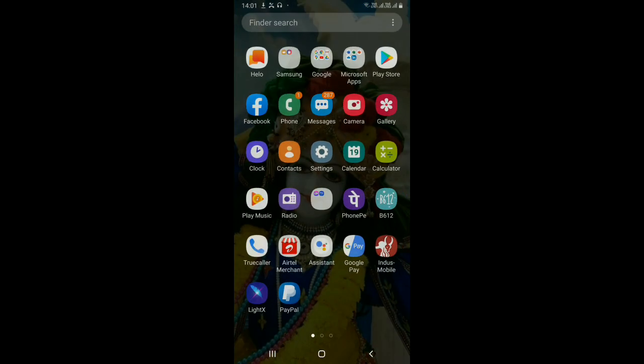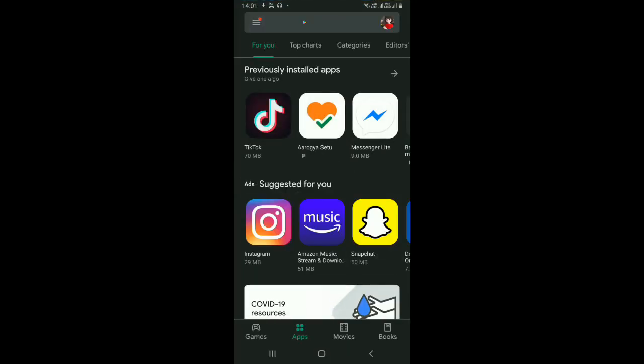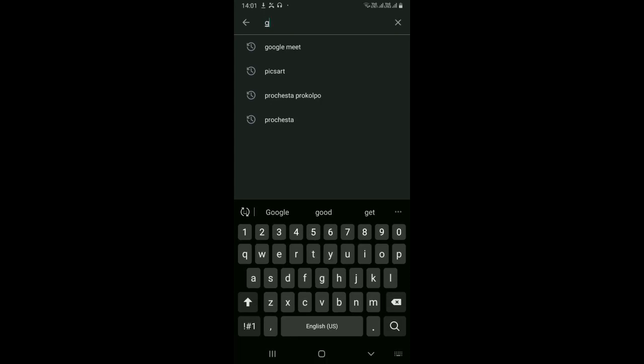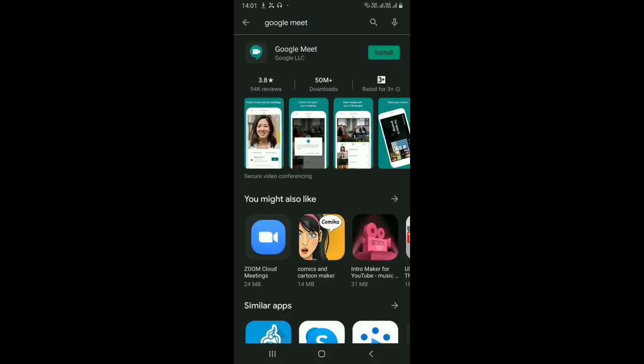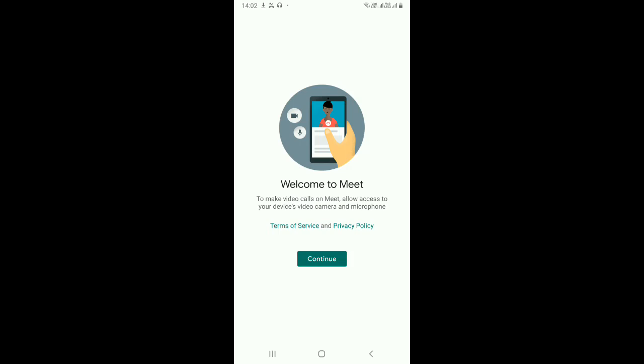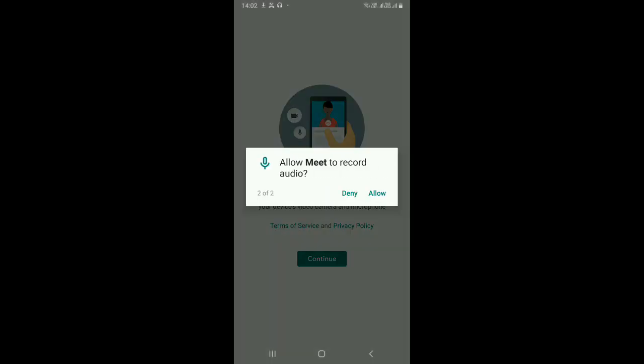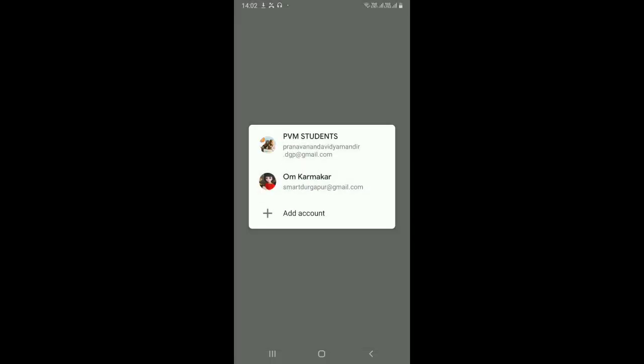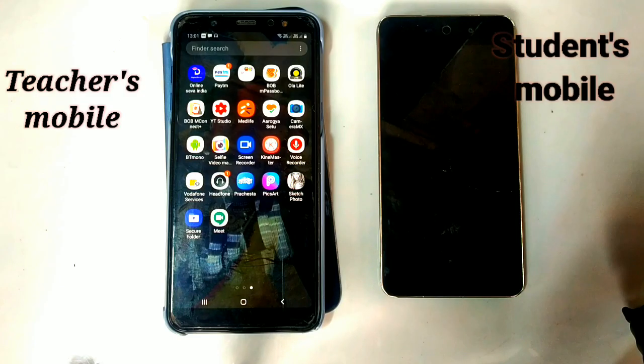First of all, open the Play Store on your phone, and there you type Google Meet. When you find it, just install it. It will take some time depending on the connectivity or the speed of your internet. After installing the app, allow all the permissions it wants to use the microphone and camera. Press continue. After that, log in with your Gmail address.